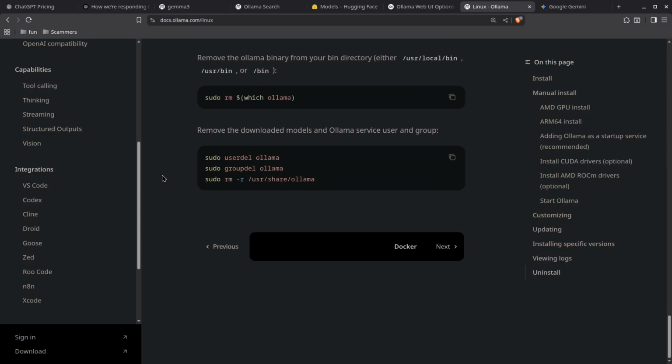So that's it. That's how you install Ollama. That's how you download a model. That's how you can kind of get an idea of what you can run on your machine based on the model size. And you should be good to go. You should be able to have fun.